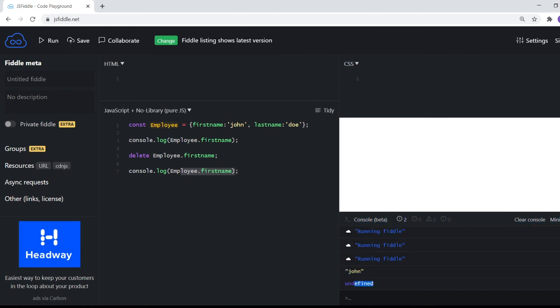So let me show it to you in document.write so that it makes more sense to you. So you get John and you get undefined, right? So in the beginning it was John, it had a value for employee.firstName, but then you deleted employee.firstName completely from this object, and then you didn't have any value for it, so it said undefined. So this is what you can do if you want to delete any key and value pairs inside an object. This is very handy again.